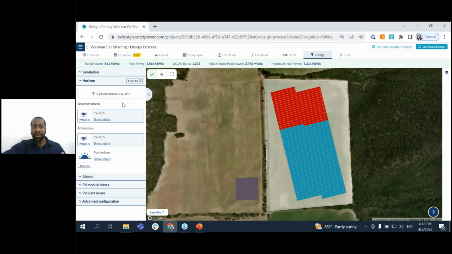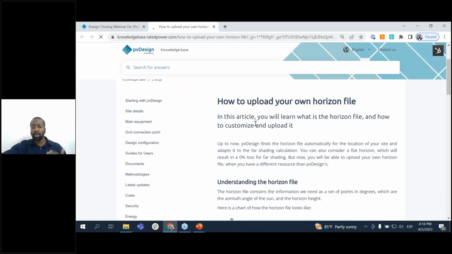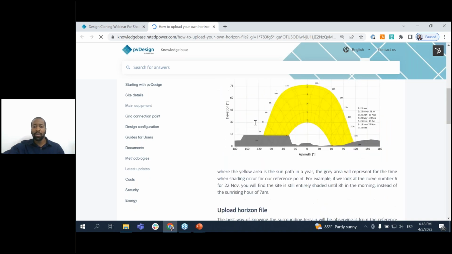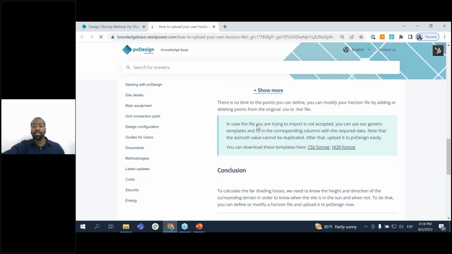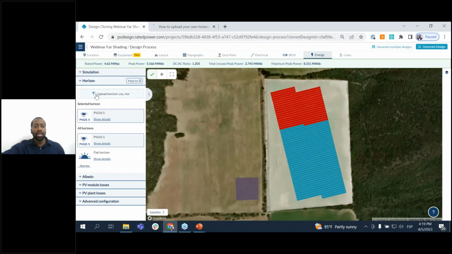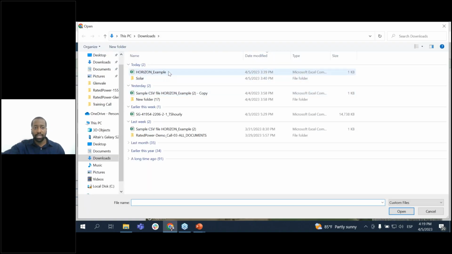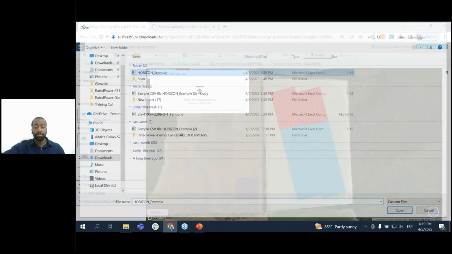And if you have any questions about how you actually need to do that, you will simply click this how-to link, which will take you to our knowledge base articles. And then from here, you will be able to gather some more information about it, including download that template for the horizon profile so that you can insert those values and upload to PV Design. So I'm just going to upload the horizon profile that I actually have. So let's go here.